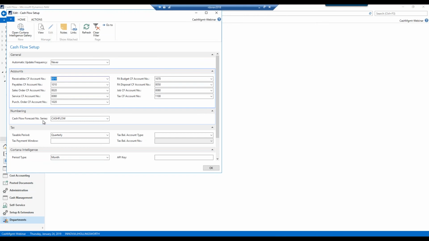Okay, under the Accounts Fast tab, here you can set up predefined cash flow accounts for running the cash flow calculation. So here you'll see what is your receivable CF account, which is your cash flow account from your cash flow chart of accounts. You would go ahead and you would select that. So here you would set up all the defaults for the different types of accounts.